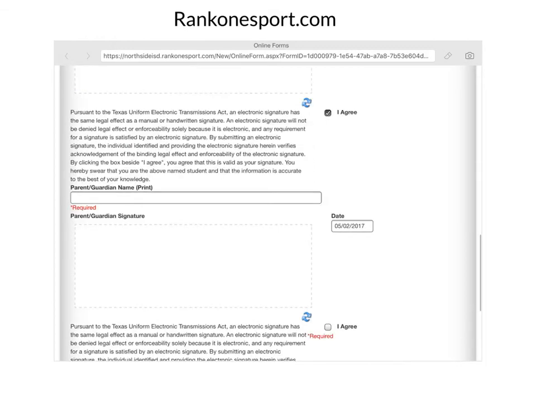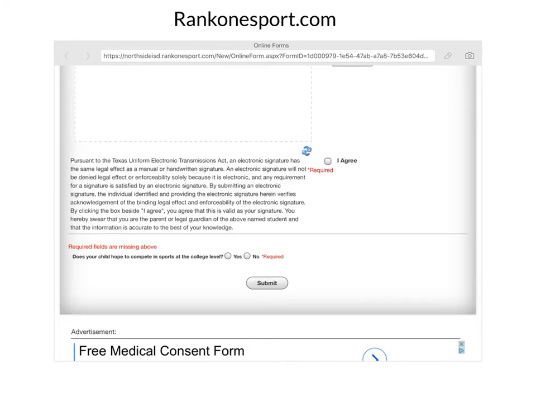And then at the bottom it says, does your child hope to compete in sports at the college level? You can put yes or no, and then you'll submit the forms.